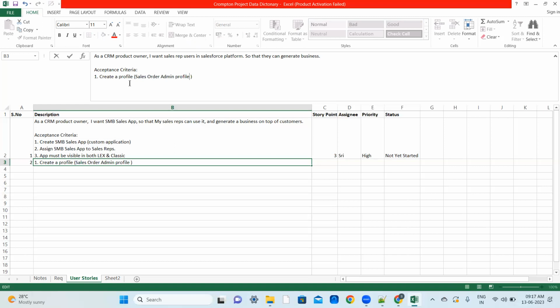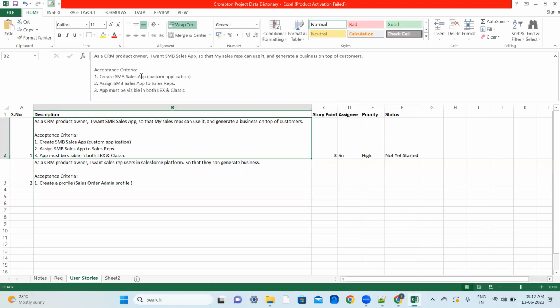Right? What is the profile you're going to create? Sales. We don't know what a profile is. Still, here also, we don't know what an application is. We have only seen the classic and lightning experience. That's it. We don't know.